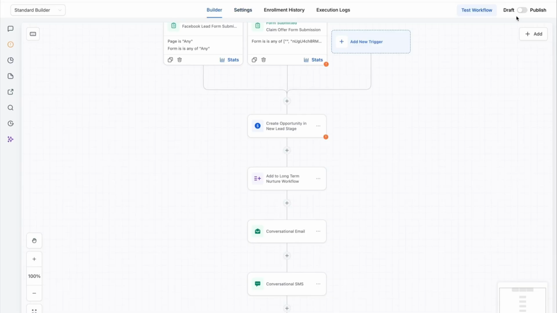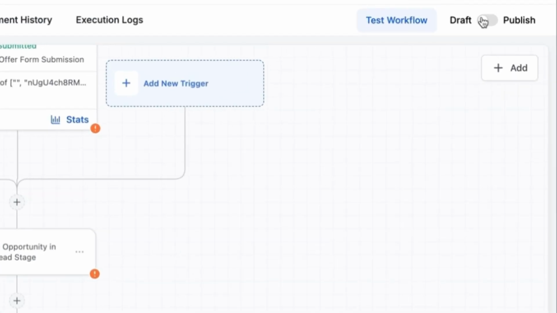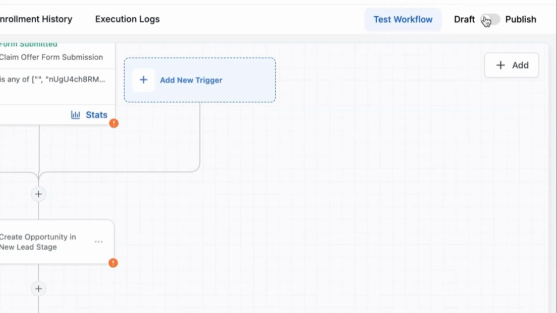And before any workflow actually runs, you have to publish it. Every workflow starts as a draft, which means you can build it and edit it freely without contacts entering. Once you're ready, you flip the toggle to published, and from that moment on, anyone hitting the trigger gets enrolled.